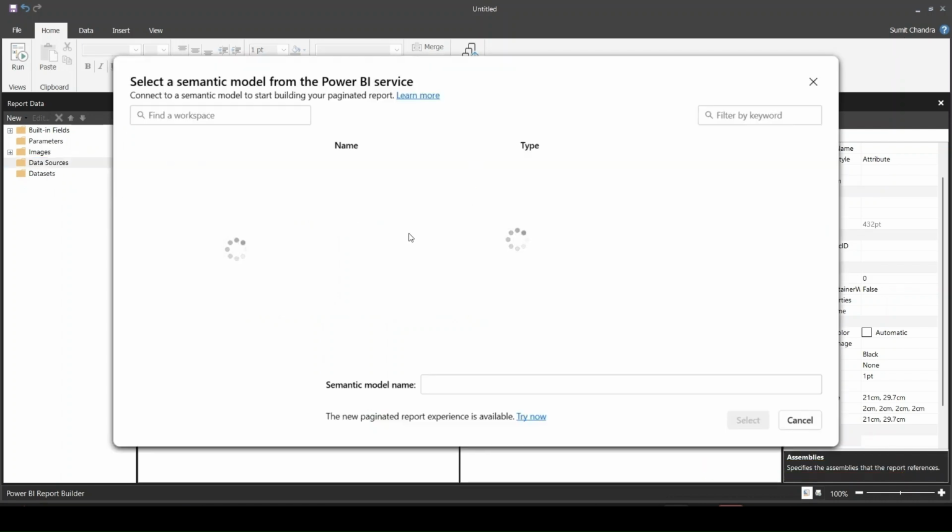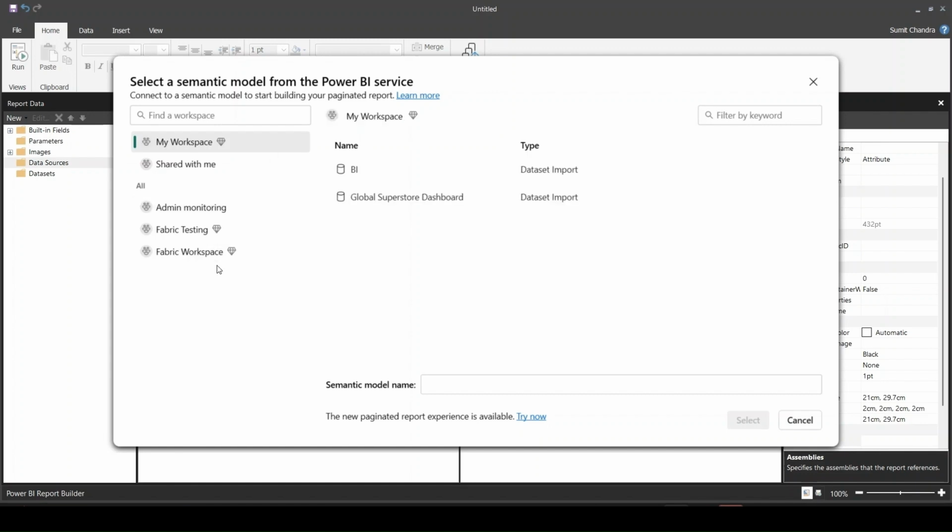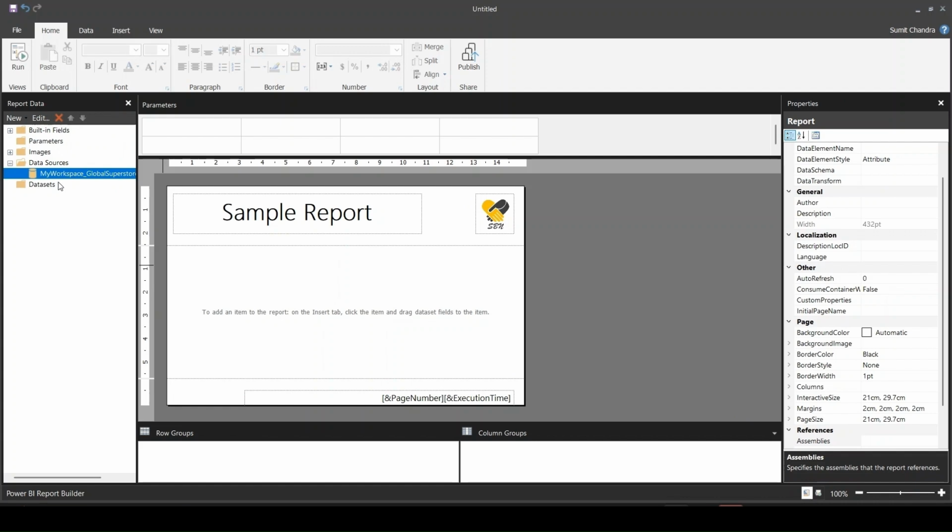Based on your login information, it will load the workspaces that we have, and from here we need to select the semantic model that we want to use. So I select Global Superstore Dashboard, and then let me click on select. Now you can see that our data source is connected with this semantic model.